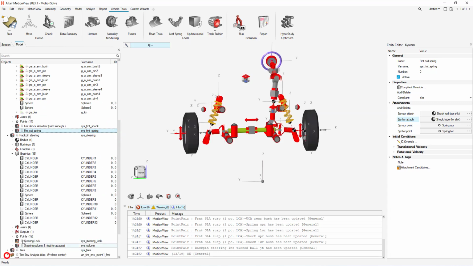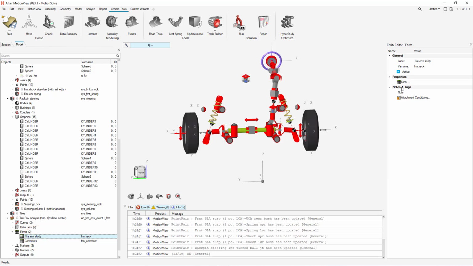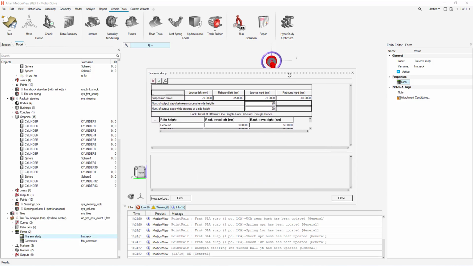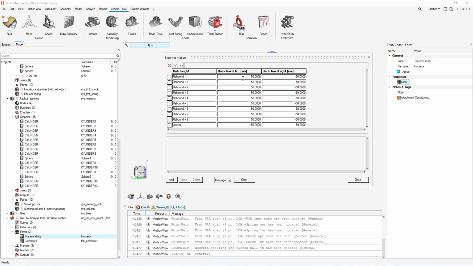Scroll all the way down to the Analysis. Open up the Tire Envelope Study form. Select the form and properties. Let's expand this list, and let's update the rack travel for left and right to be positive and negative 80 respectively.